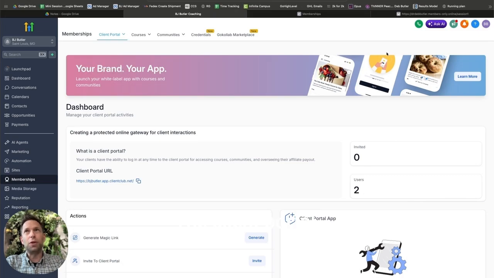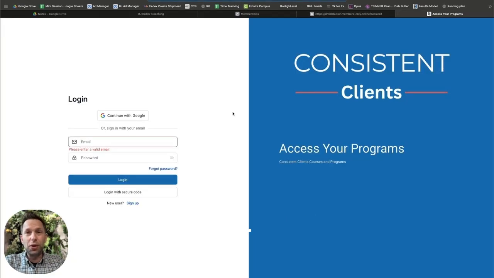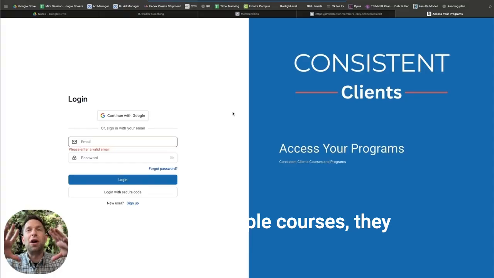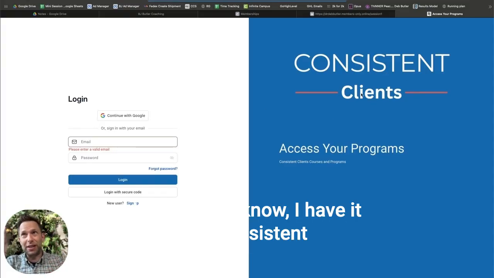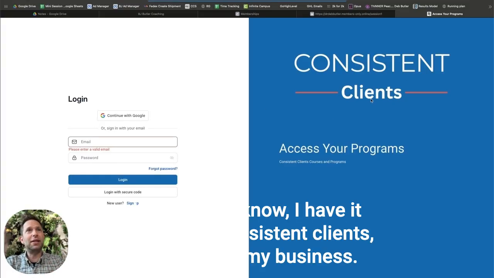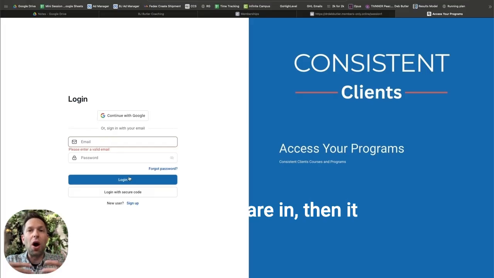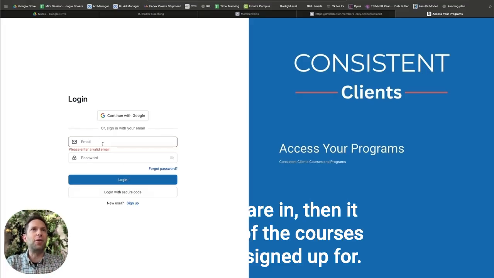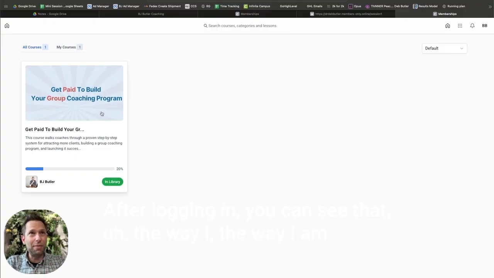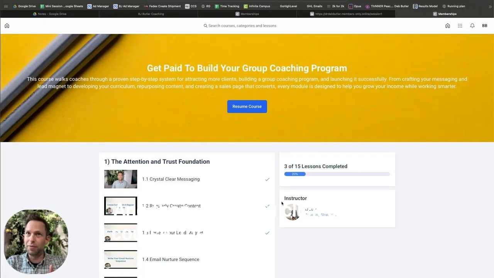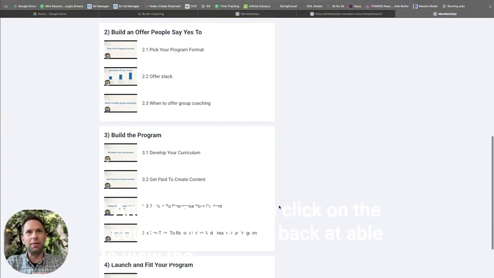The client portal, let me show you that. So this is your client portal. If you have multiple courses, people log in at the same portal. I have it labeled for consistent clients, the name of my business. Once people are in, then it will show all of the courses that they are signed up for. After logging in, you can see that the way I'm logged in, I only have access to one course, and then when you click on the course, then you're able to view all of the content.